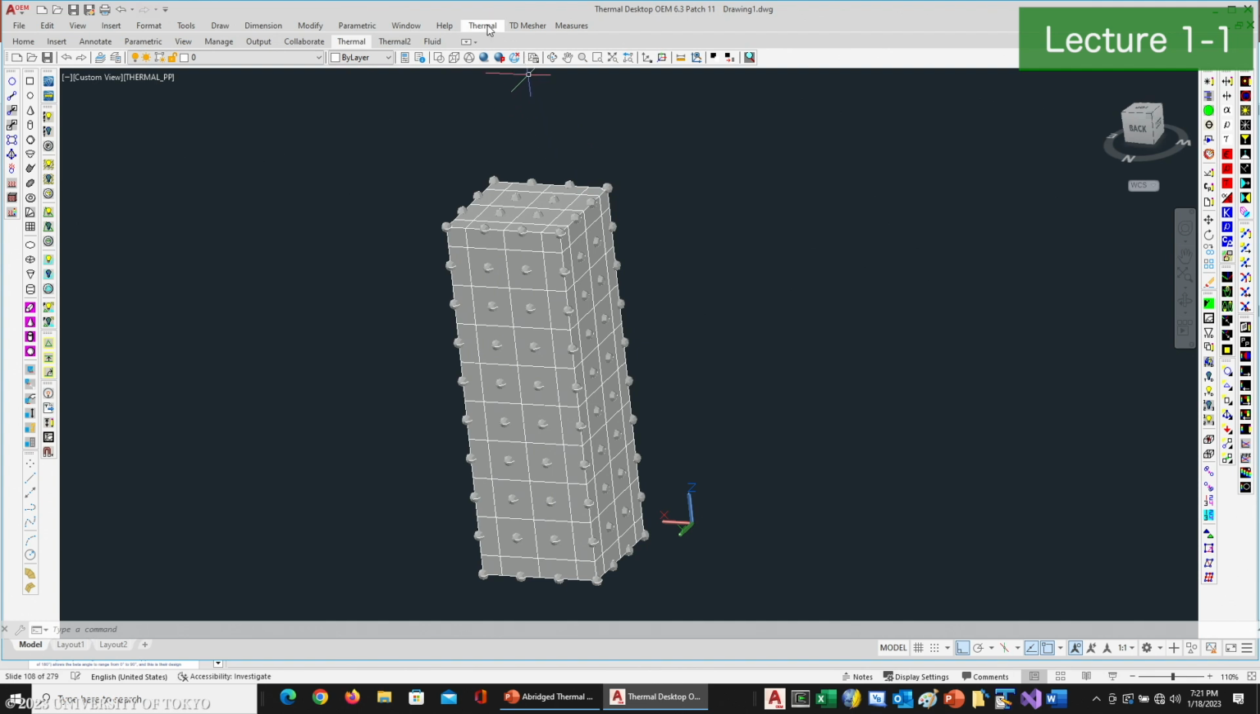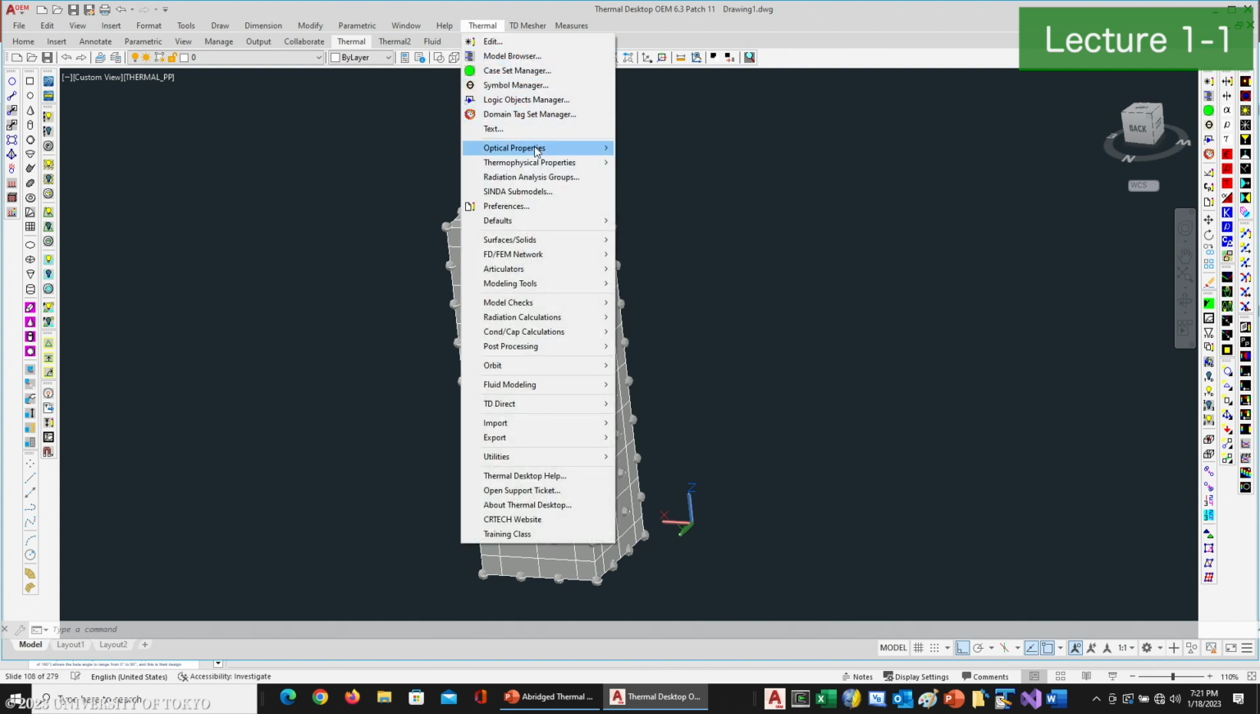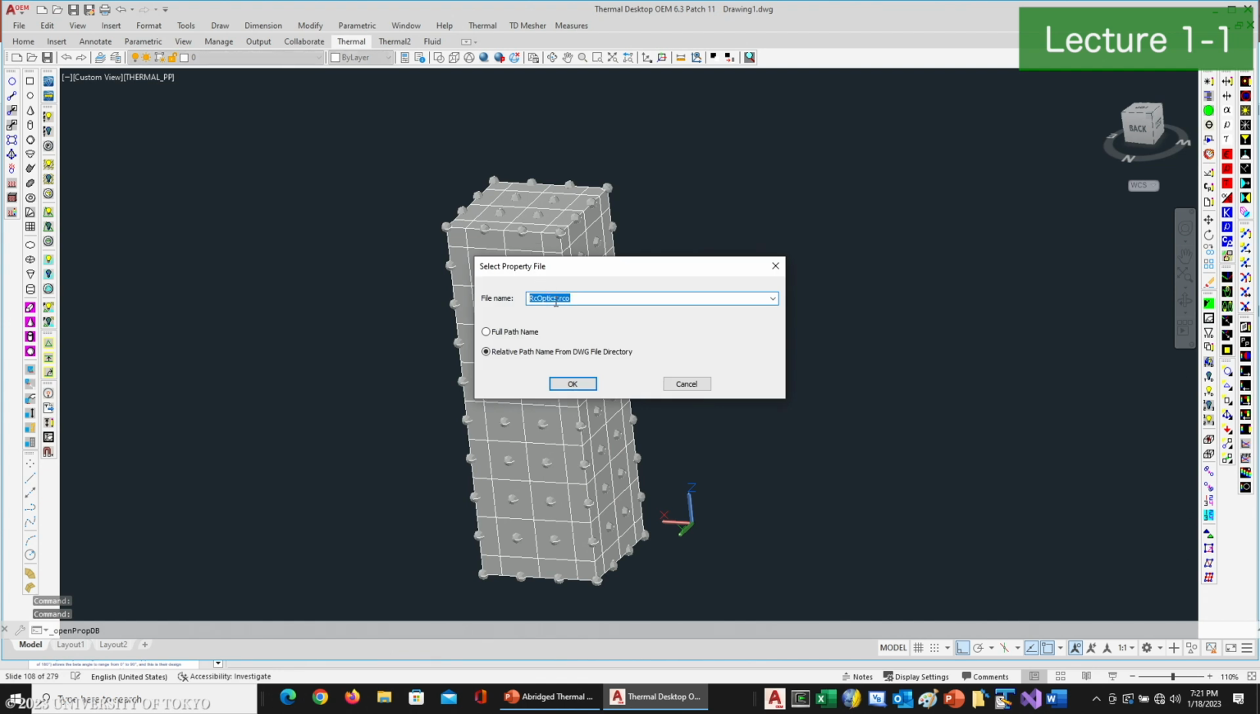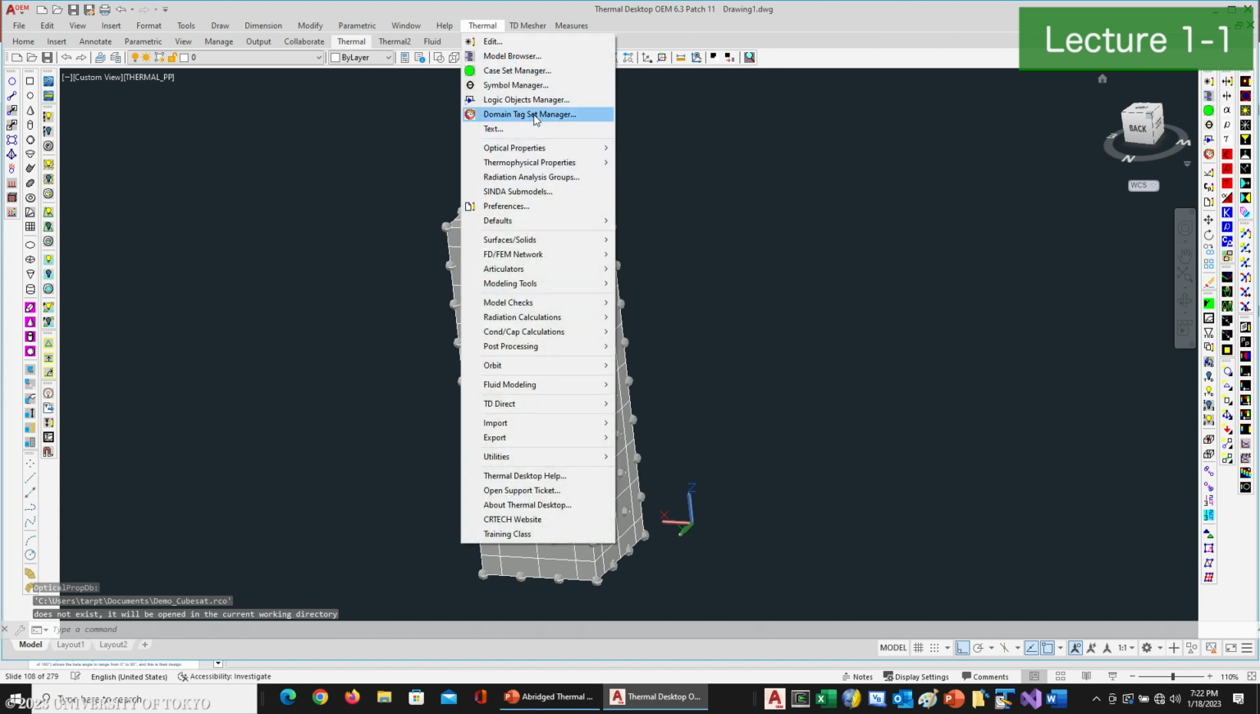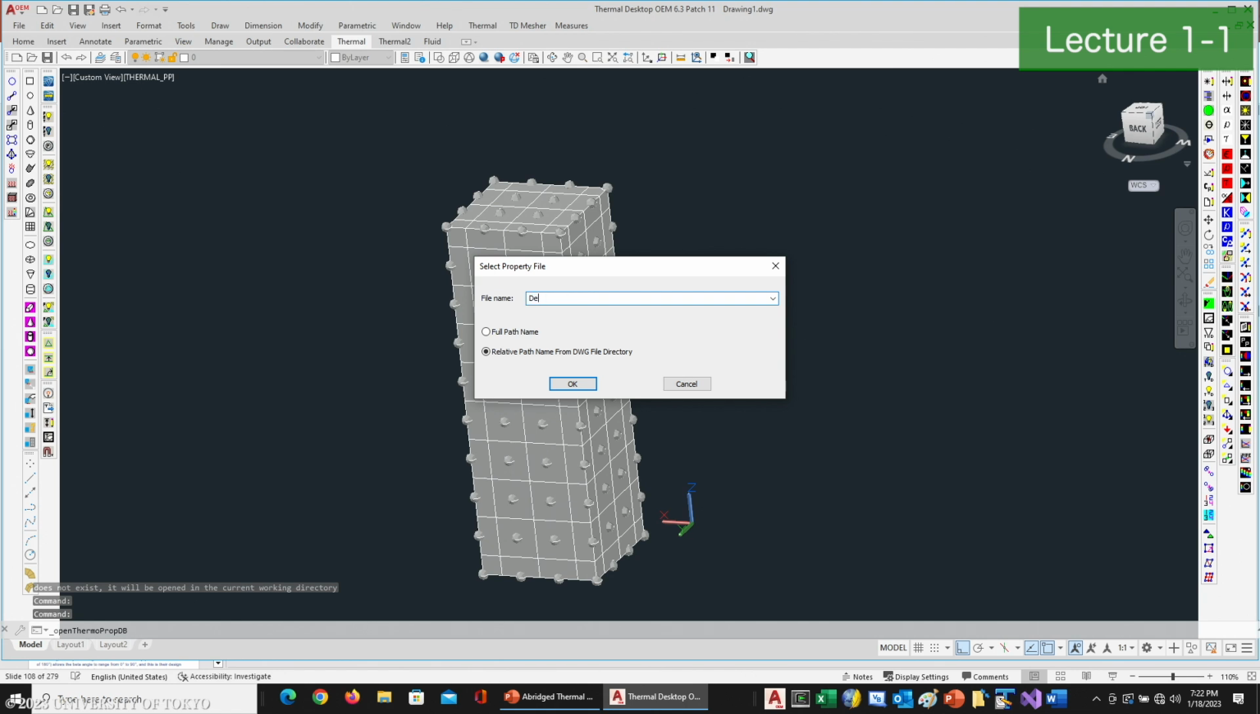Now, certainly need to add in properties. So let me go ahead and create a database here, and we'll call this demo CubeSat.rco for Radcat Optics. We also need a thermophysical properties file. And we'll call that demo CubeSat.tdp.